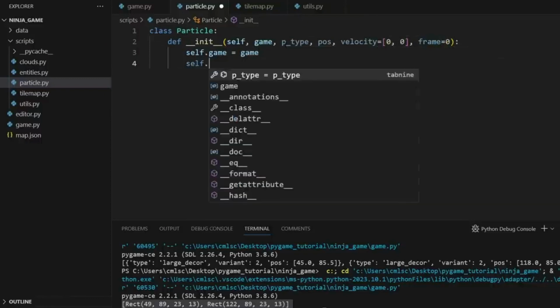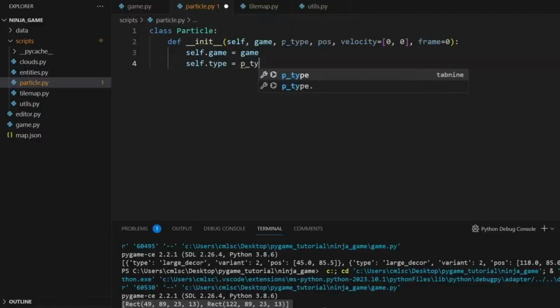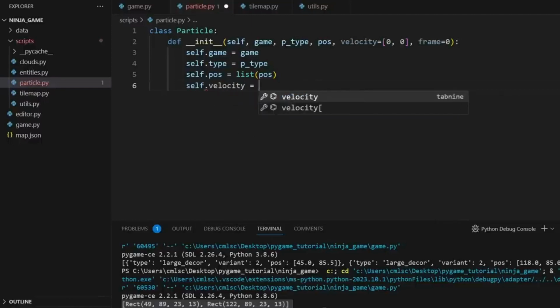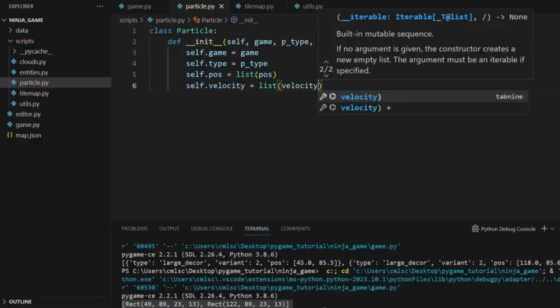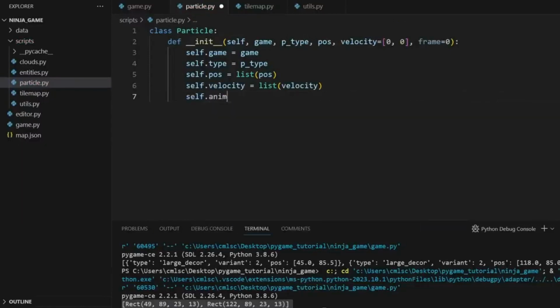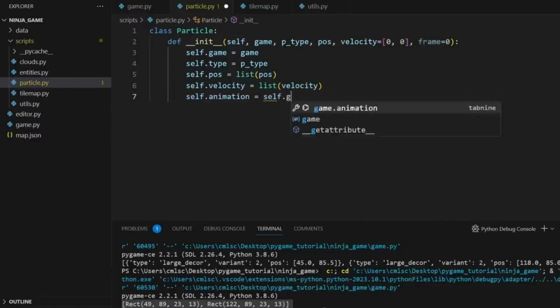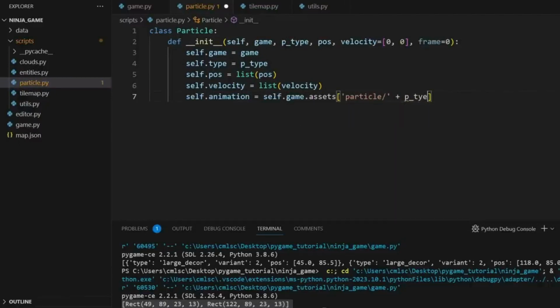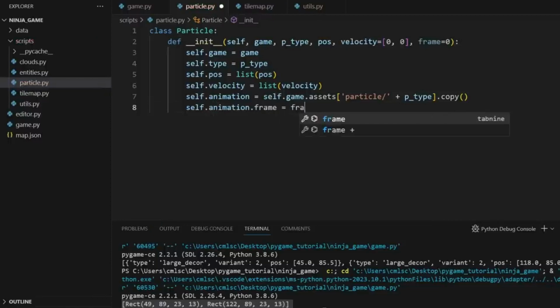All right, so we can do self.type equals p_type, self.pos equals list(pos). And remember, that list is just making a copy. And then we can do self.velocity equals list(velocity). And then self.animation equals self.game.assets['particle'], and we'll have to load this in a moment. And then we'll take the particle type. And then we want a copy of that animation. And then self.animation.frame equals frame.